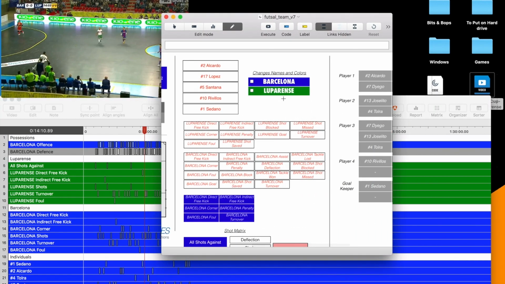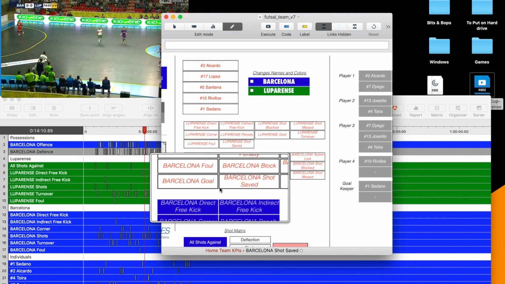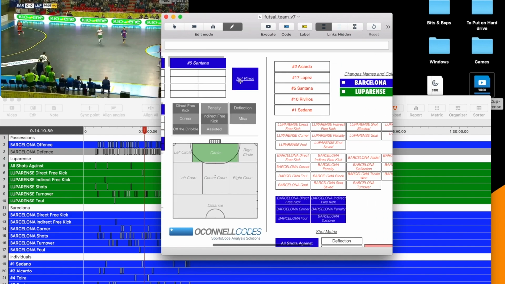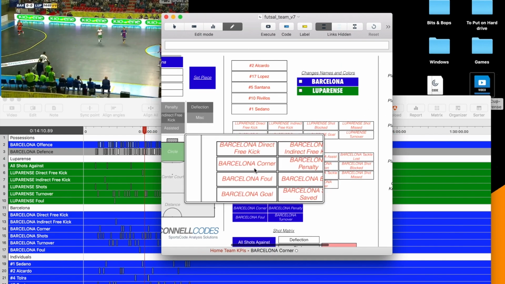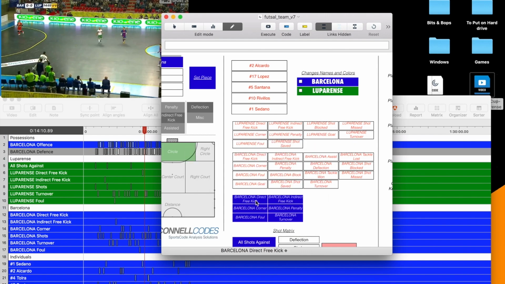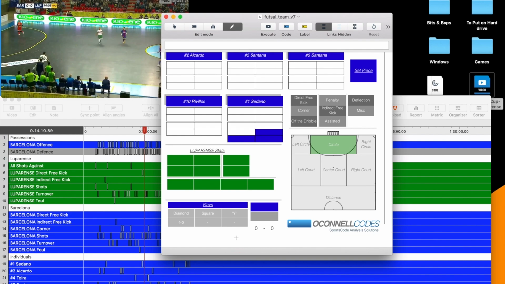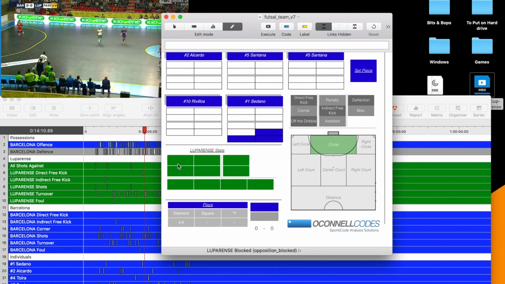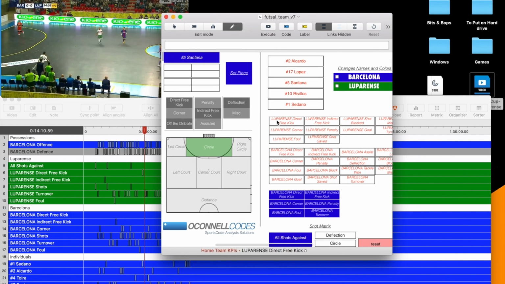In the code window, you don't have to change any of the scripting. All you have to do is change these two buttons here and their colors. That is going to change the colors of all of these. Everything over here, all this blue, is going to change to whatever you change this home team to. And all these names like Barcelona corner and Barcelona foul, direct free kick, all of those are going to change depending on what you name this button. Same with the Luperense, all these labels will change as well as all the buttons down here. If you look at the bottom sidebar, they're called Luperense goal, Luperense blocked, and they will all change once you change this button up here.